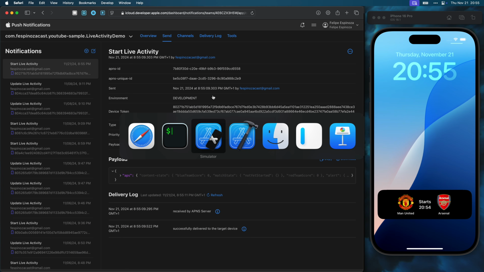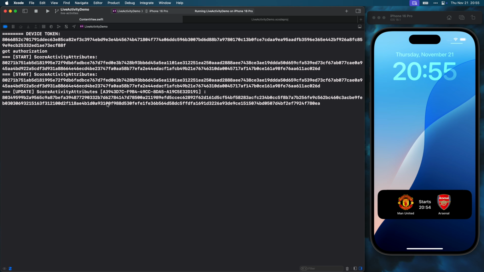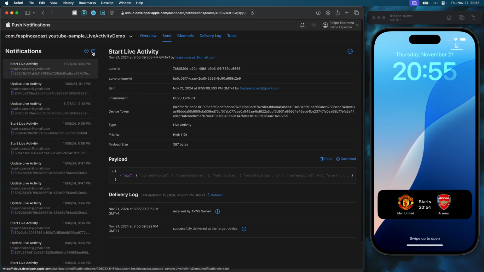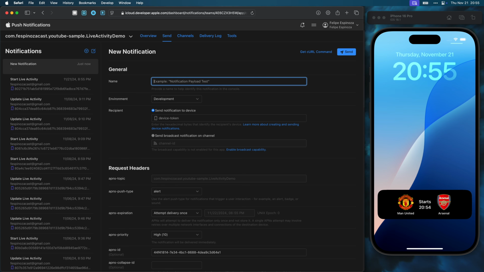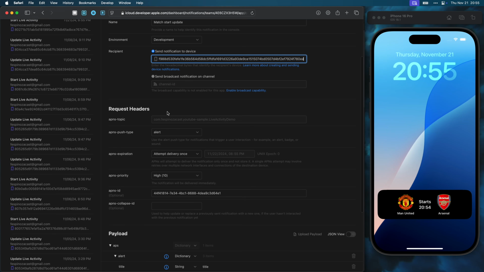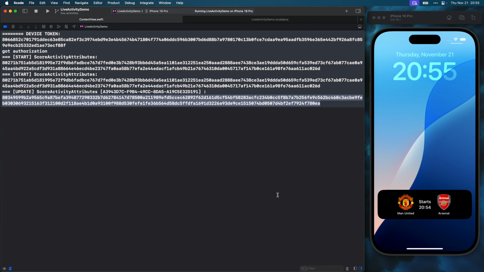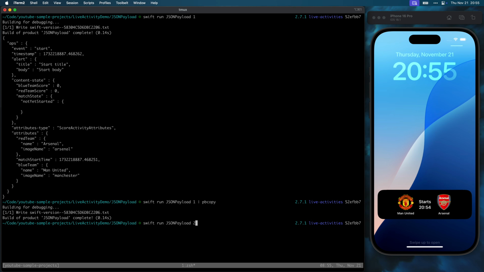Apple has great documentation for this that is linked in the description down below. Now, going back to the Xcode console, we can see that there is an update token available. We use this token to update this instance of the live activity via push notification, so I will copy that value. I will create a new push notification now to update the live activity, indicating that the match has started. After assigning the name and pasting the update token, I make sure the push type is still live activity. Then I generate and copy the JSON for this update.